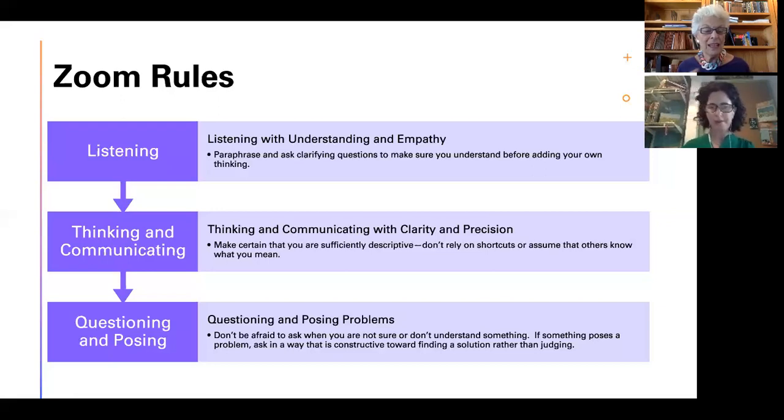So the questioning and the posing problems, being able to say also, I have a question. I'm not sure I understand something. If someone is presenting something and it poses a problem, am I able to say, this is posing a problem for me, or I get what you're trying to say and it raises a question for me. Here's something that I'm wondering about.